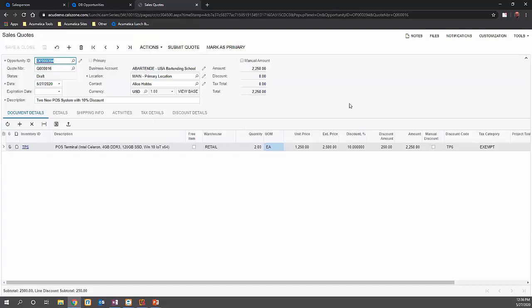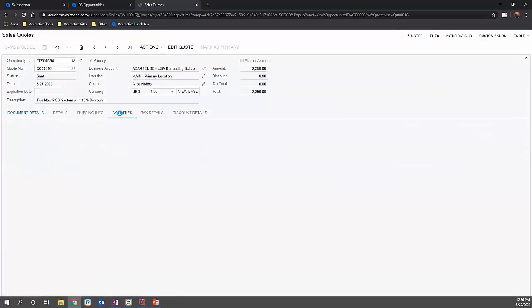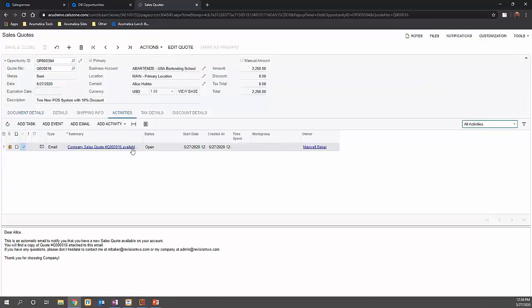We're then going to do that same process quickly, where first I'm going to mark it as primary. So now it's going to start overriding my opportunity with some information. I'm going to submit the quote, and then I'm going to send this quote again to Alice. So in my activities, I now have that new activity available for an email.